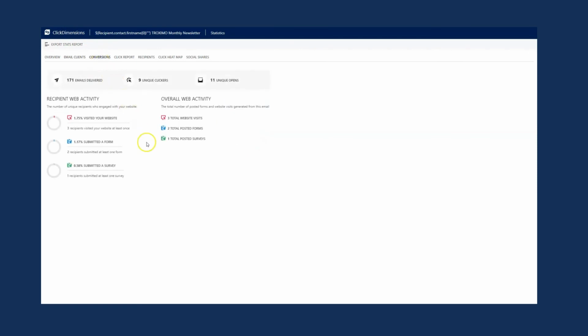Clicking into conversions, we'll be able to see again how many emails were delivered, unique clicks and opens, but down below you can actually start to understand web activity stats as well, such as how many people or what percent visited the website, submitted a form, completed a survey. And on the right, you get the overall web activity as well, which summarizes what we see on the left-hand side.